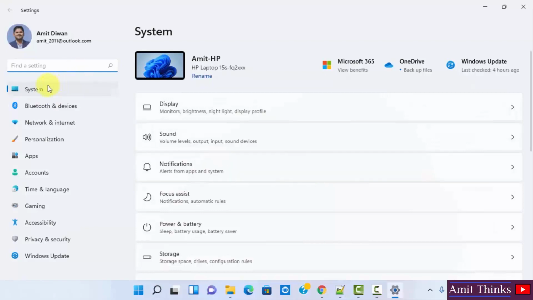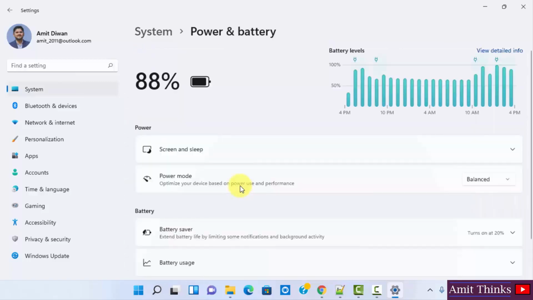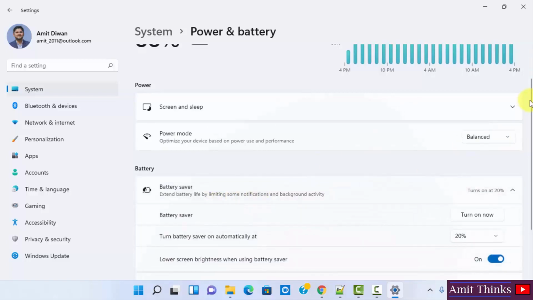After clicking open, you can see under the first option, system, under settings, here is power and battery, and it will show you the sleep, battery usage and battery saver patterns. Click here. Now here you can see guys, the battery is 88% charged and the battery saver section is visible under battery. Under battery, click on it. Here is the battery saver section.